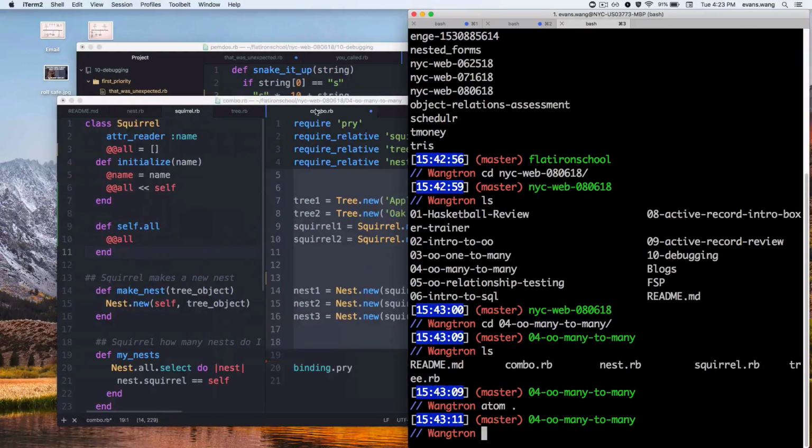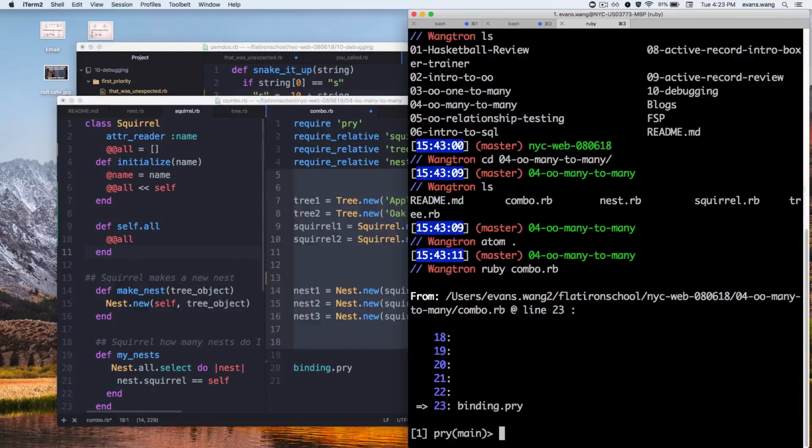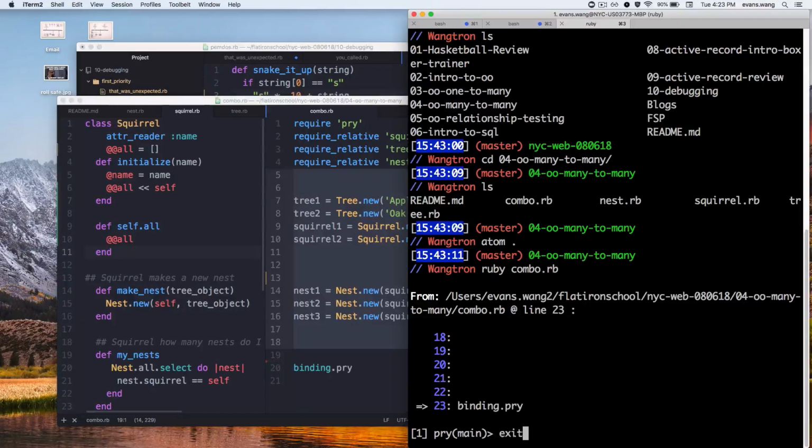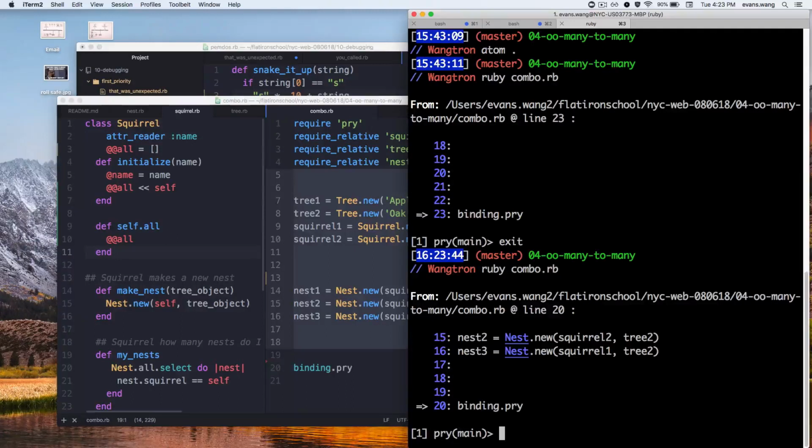I gotta run this RB file, right? So Ruby, right? So now I'm at the binding. I actually probably should just save it. Cool. So now I'm at the binding, right?